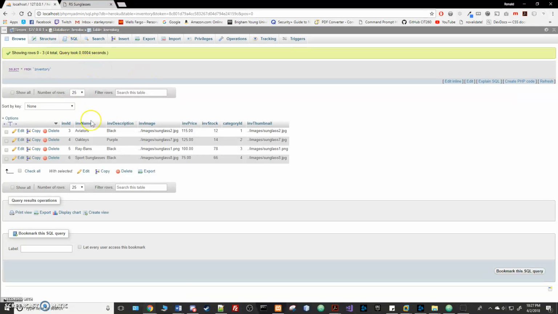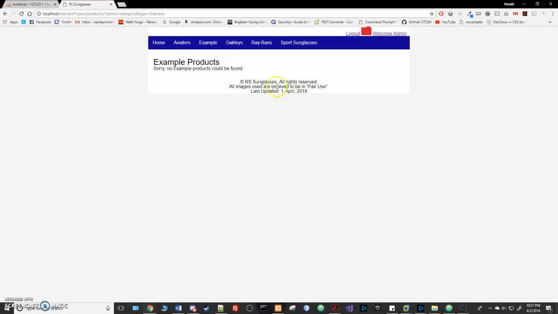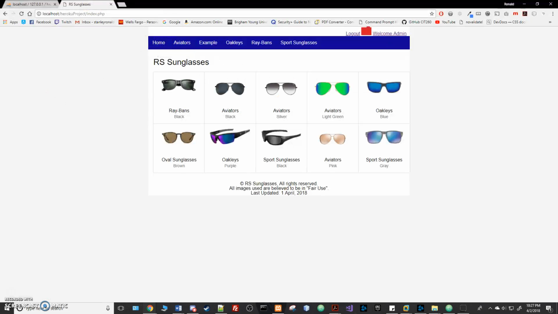So when we select that slider, it's going to pick a certain category ID, and then it's going to put it within that category. Because you can see we have aviators, Oakleys, Ray-Bans, sports sunglasses. We have all the different types of categories here. Okay, so we talked about that. We have client side development, everything. So I mean, that's pretty much it.